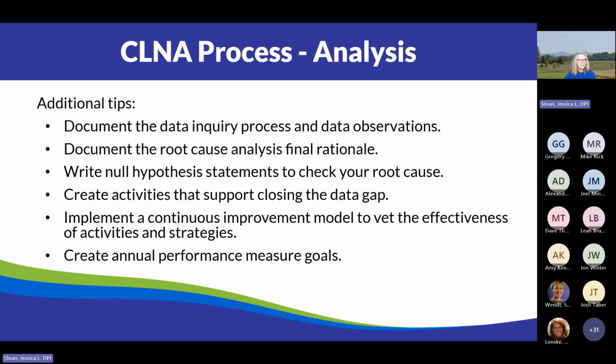So in our application process, we don't need to know step by step how you actually conducted your root cause. You might need to know that in your notes so that you can replicate it in the future or speak to it to understand it. But you really need to be able to document a rationale that you are going to be using as part of your application next year. I'm going to encourage you to write a null hypothesis statement as part of your data inquiry. This allows you to check your root cause and then disprove it. This is how you know if your analysis and activities are on the right course.